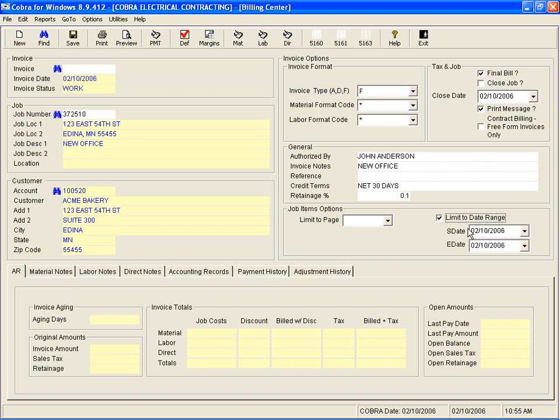Because if you say limit to date range, what Cobra will do is gather the material, labor, all the job items for this date range and show you on the freeform screen that you'll see in a moment the costs and charges for this date range, if you wanted to do a billing according to what you've already charged to the job. I'm going to turn this off for now.